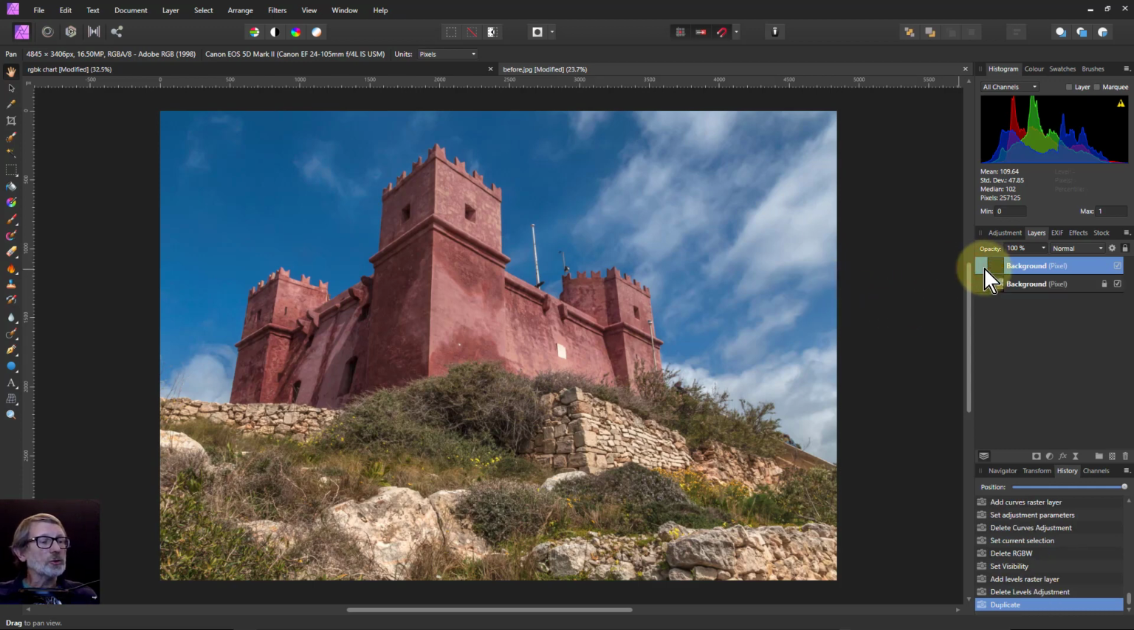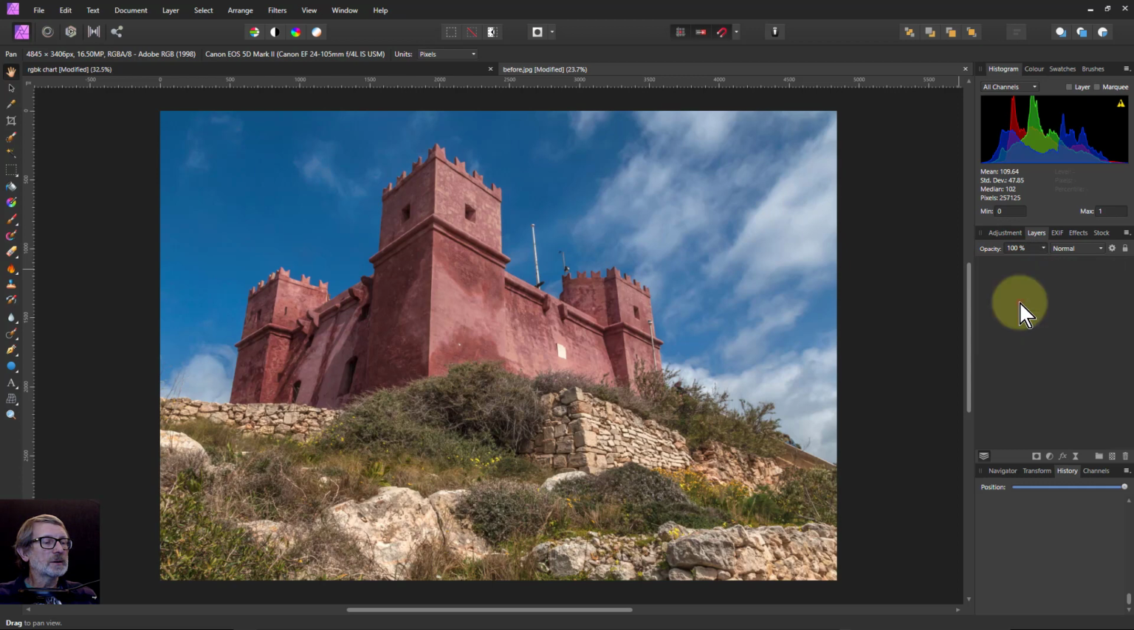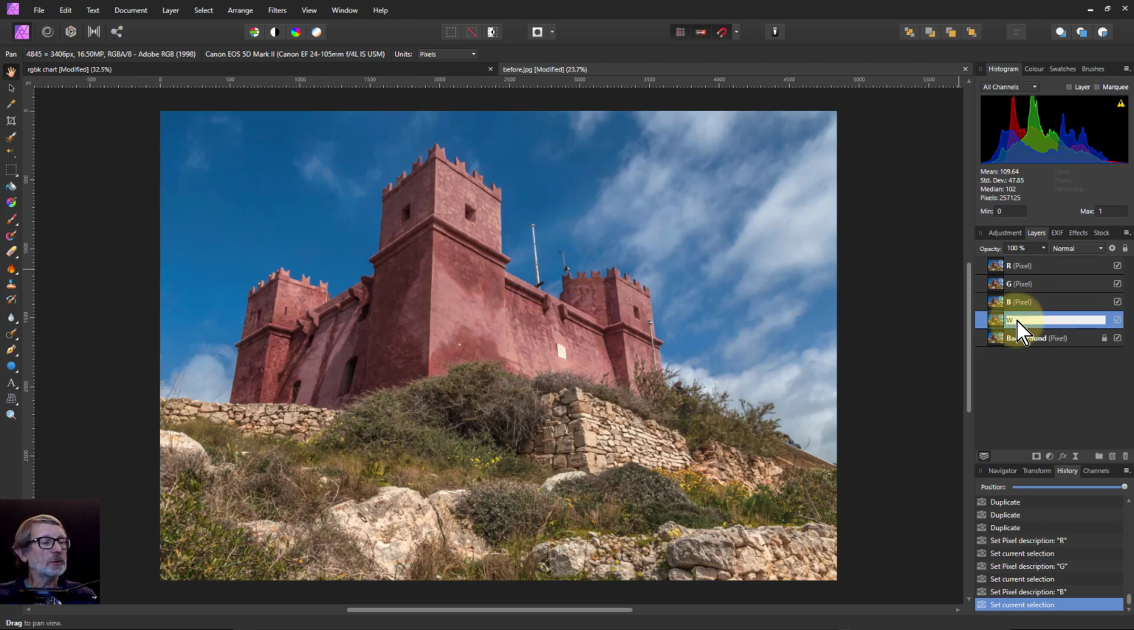So I hit Ctrl J 4 times there. I'll call the top one R for red, next one G for green, B for blue, and W for white. And we'll just adjust these and make them into those channels.